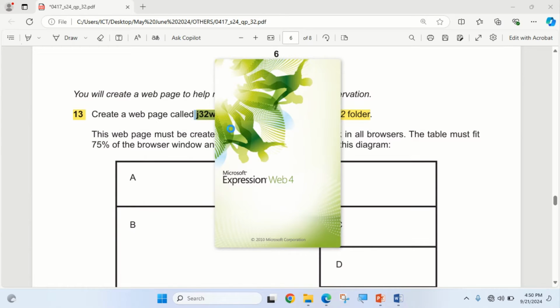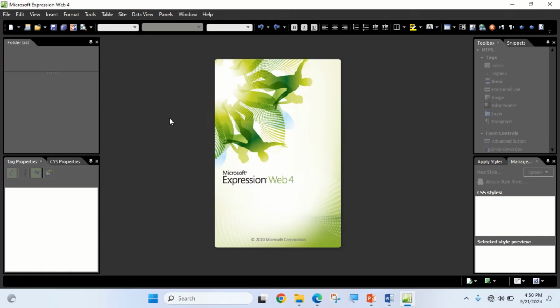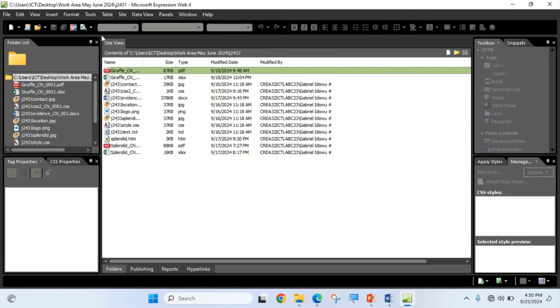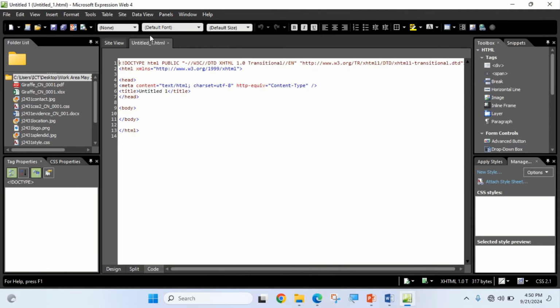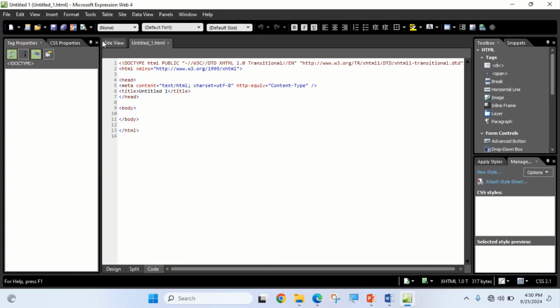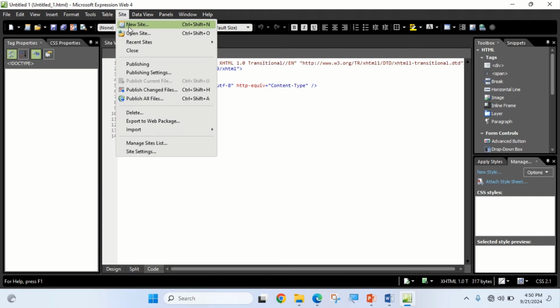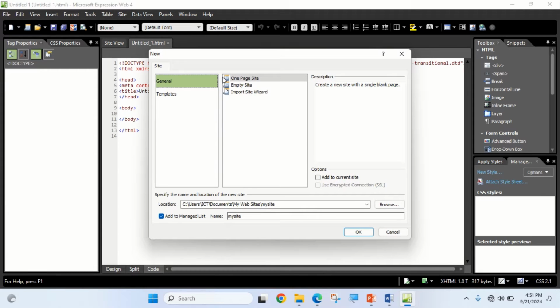So I'm going to load it. Okay, here is the Expression Web. So the first thing I need to do is close the site view, so I can go to site, new site, then I will create another site view.